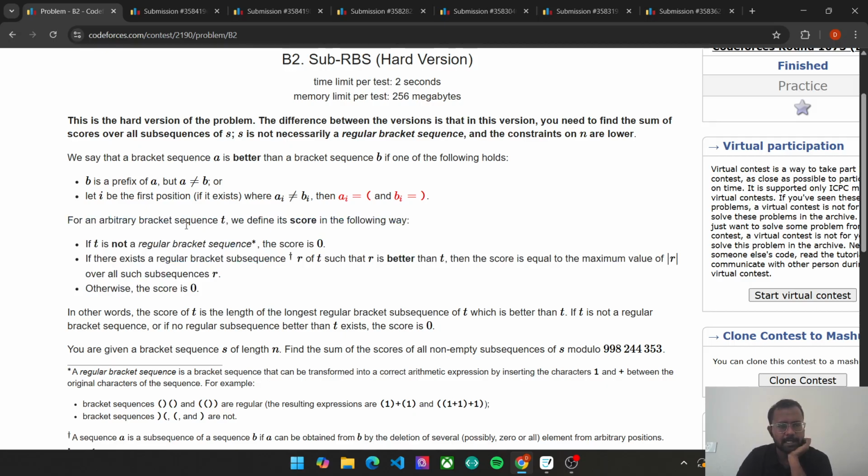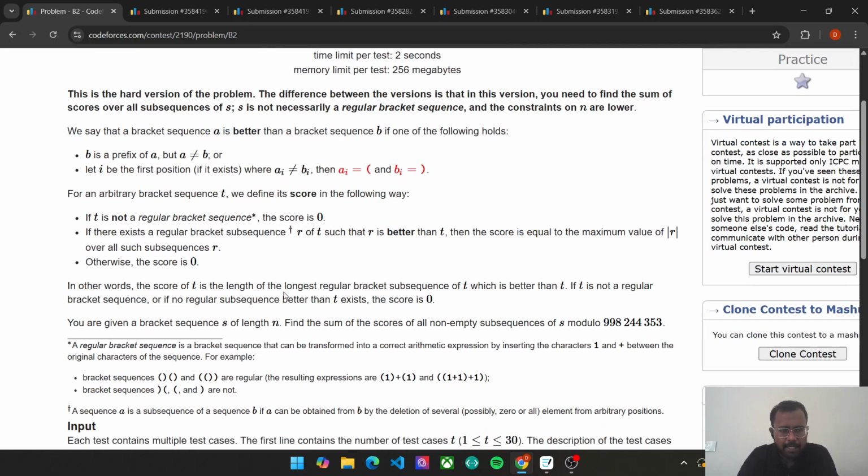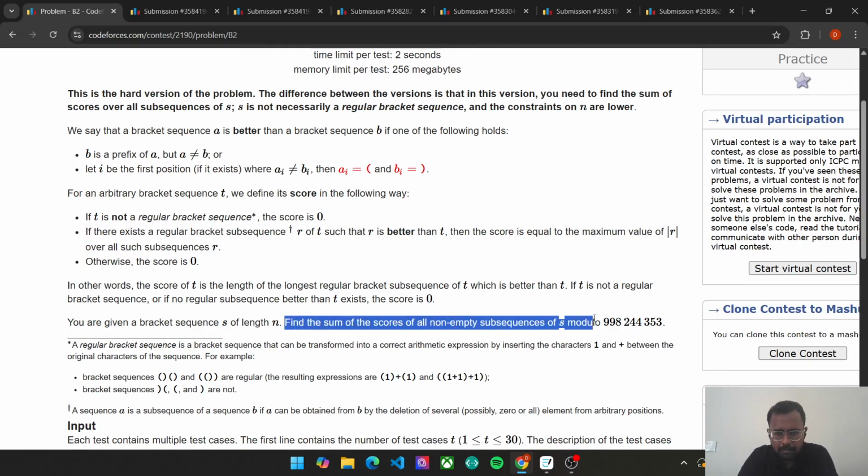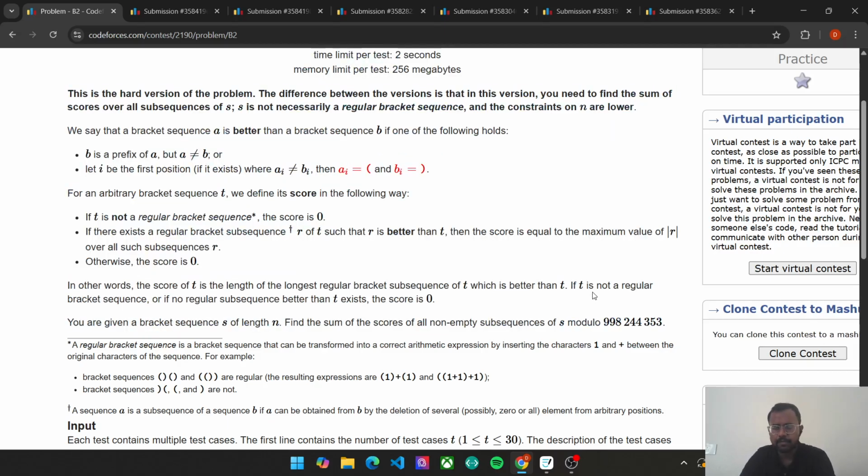So for an arbitrary bracket sequence T, we define its score in the following way. If T is not a regular bracket sequence, then the score is 0. If there exists a regular bracket sequence R of T such that R is better than T, then the score is equal to the maximum value of |R| over all subsequences of R. Otherwise, the score is 0. Then we are given a bracket sequence S of length n and have to find the sum of the scores of all the non-empty subsequences of S. So for every non-empty subsequence T of S, we have to take the summation of the scores of T.